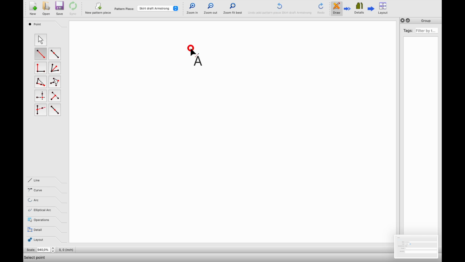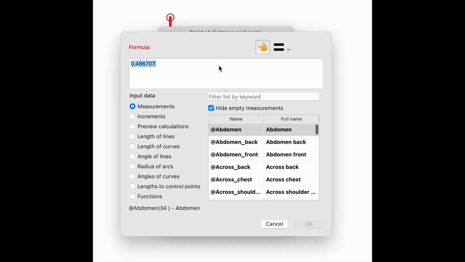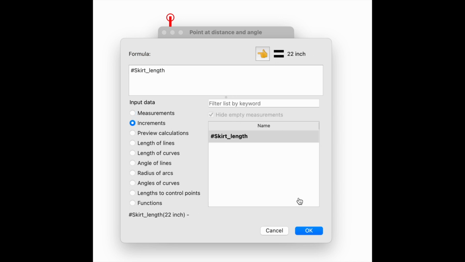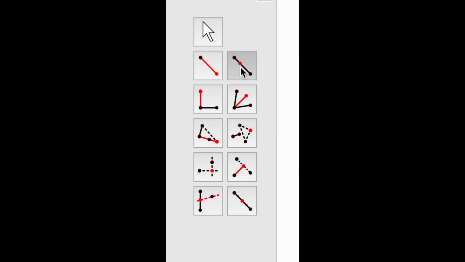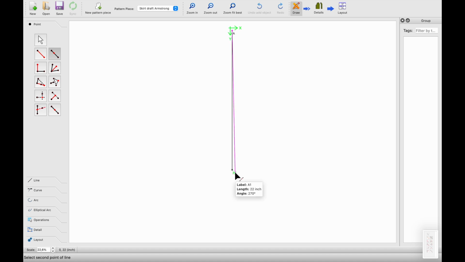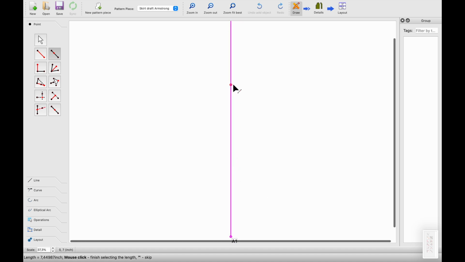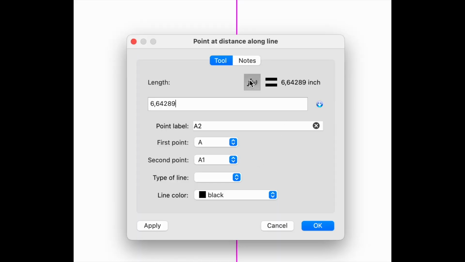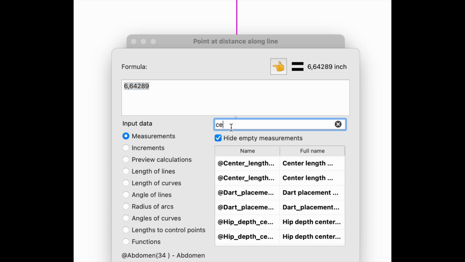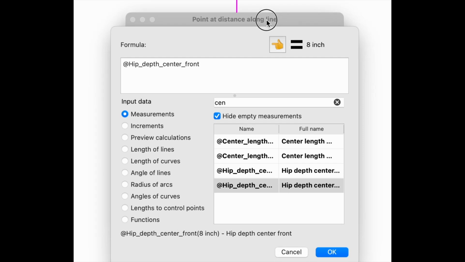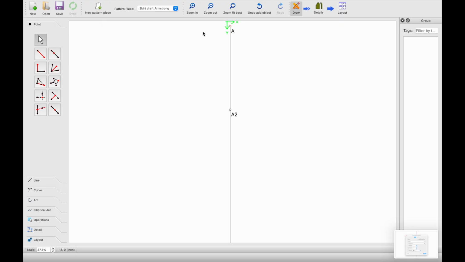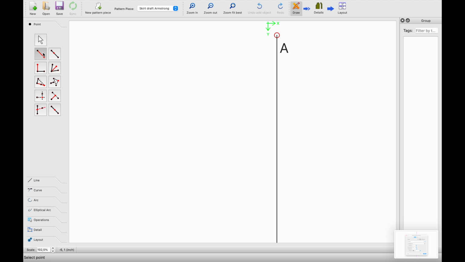I draw the first line, representing the skirt's length and side seam line. To get a better view, I zoom out. My next reference point is the center front hip depth. From point A to the left, I mark the back hip arc, adding ½ inch.